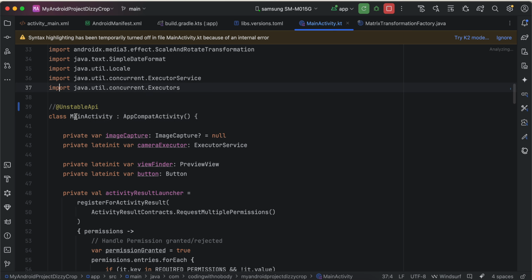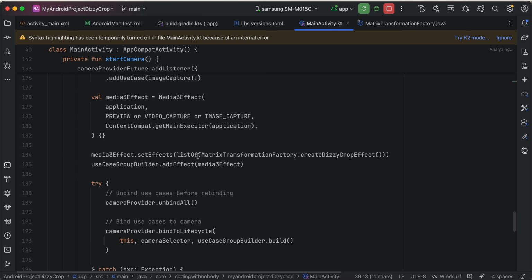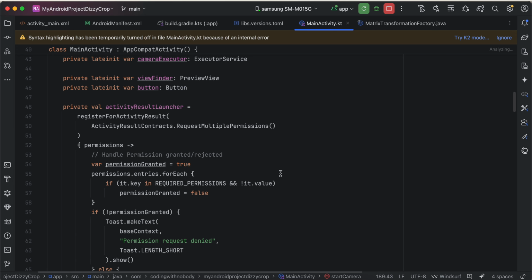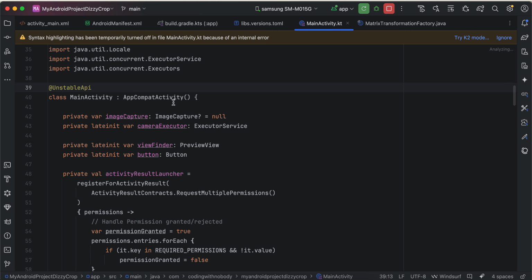That's why, if you see, this comment is not working out for me. Anyways, I'll just uncomment this. If you try to uncomment this, at least at the time of me recording this video, you will get an error over here saying that this is an unstable API and all that stuff. But hopefully by the time you watch it, it does become stable, and then you don't have to use this unstable annotation as well. So first, here we are using image capture executor service.